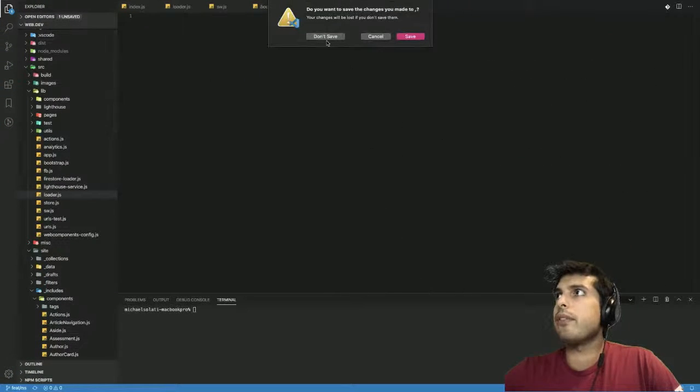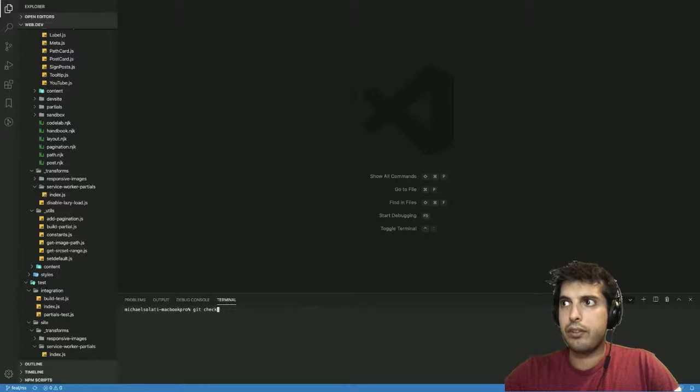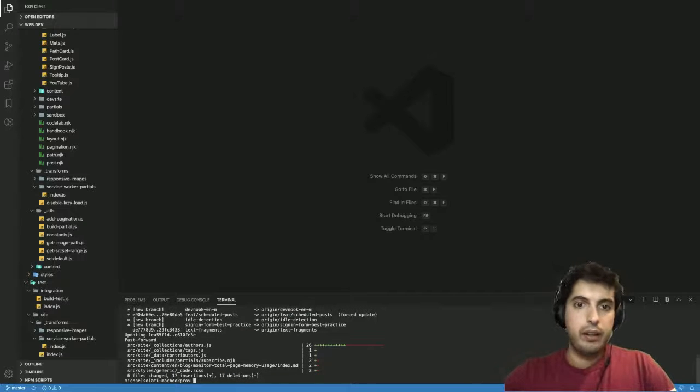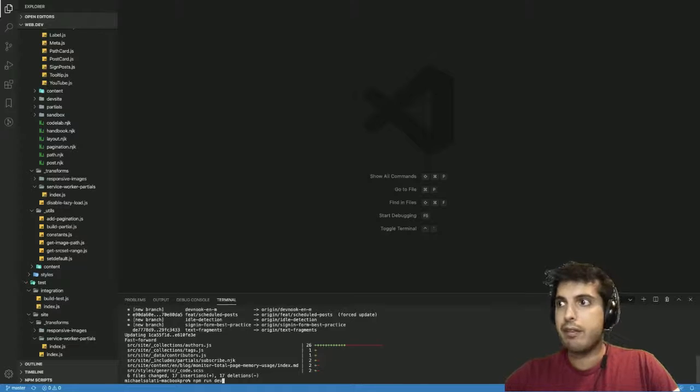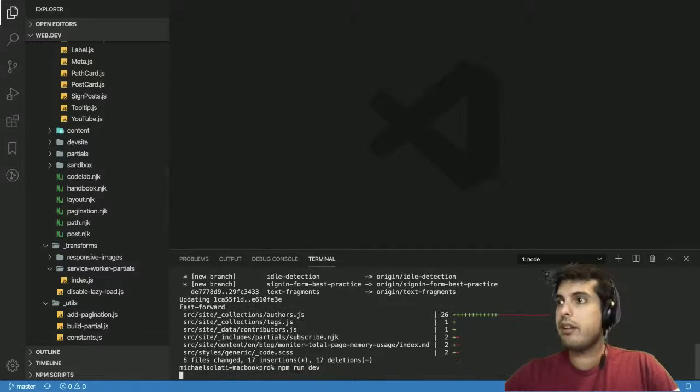Let's get rid of a bunch of the stuff because we don't need this. And git checkout to the master branch, git pull, so we have the latest code that we can work from. Okay. And now we're going to run web.dev locally. So we just run the command npm run dev. And I'm going to make this a little bit bigger for the video.